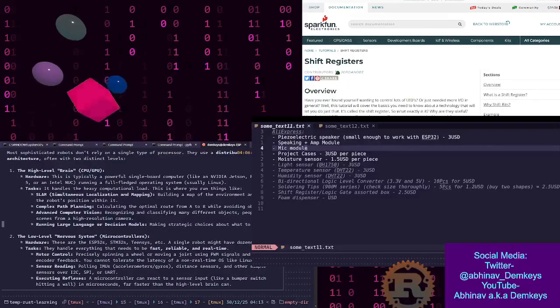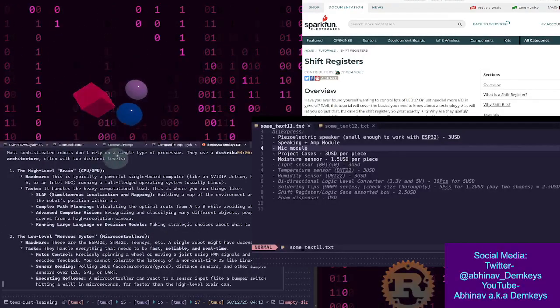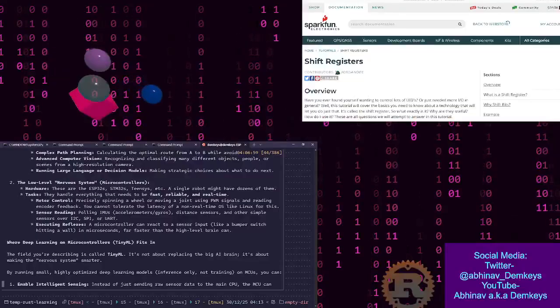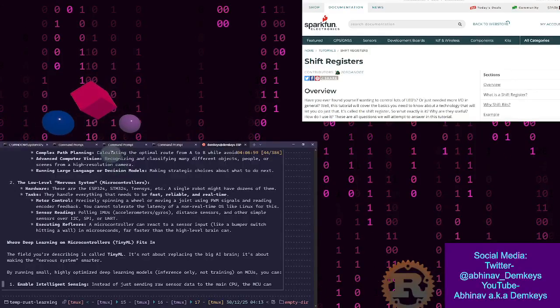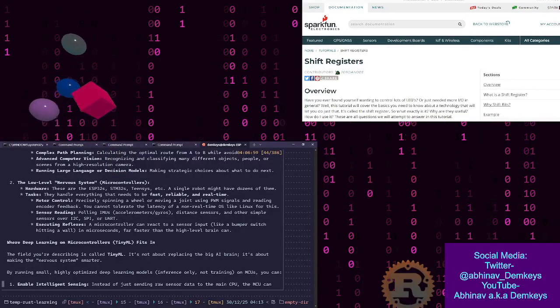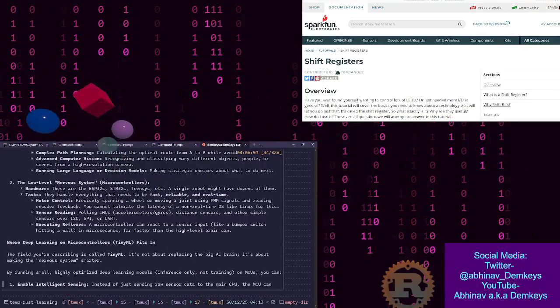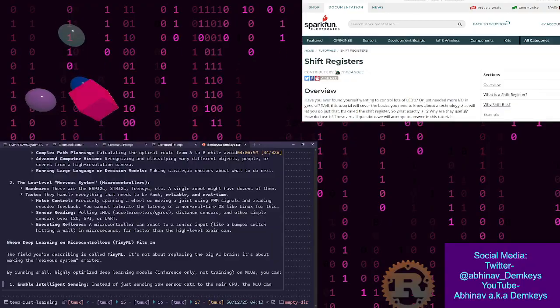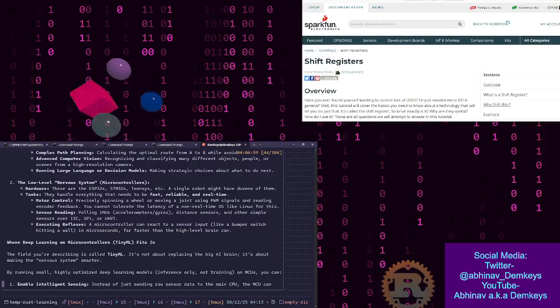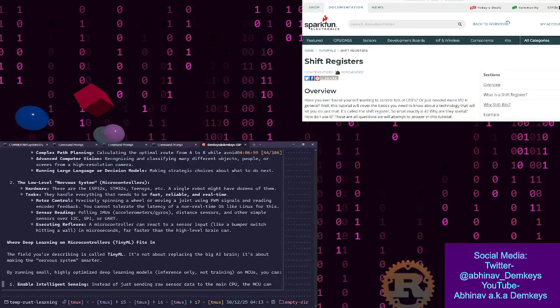Then the second part is a low level nervous system, which is microcontrollers. The hardware is basically ESP. We were doing CircuitPython, and that's more or less the same thing. The idea is to be able to run Python on these microcontrollers. And this person had their own project set up for this purpose, and they were using microcontrollers for that.